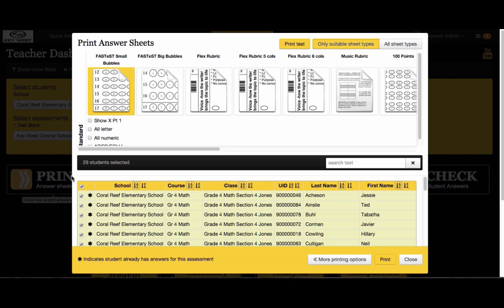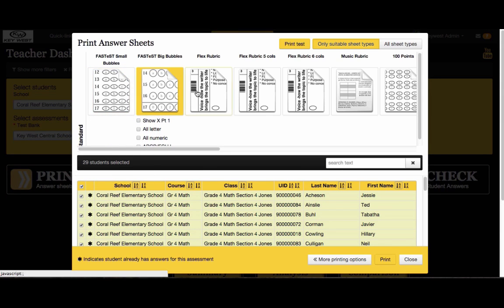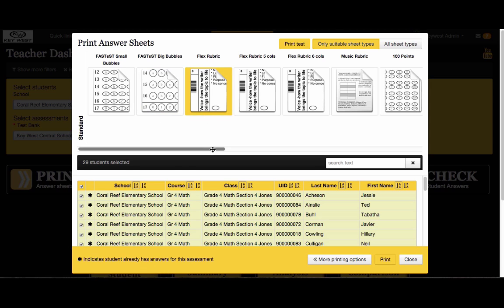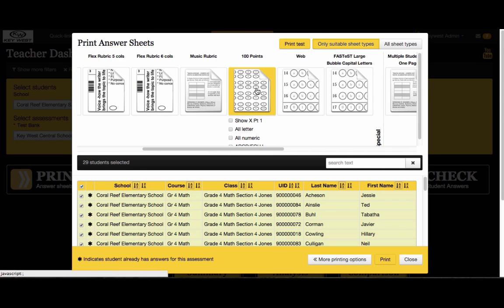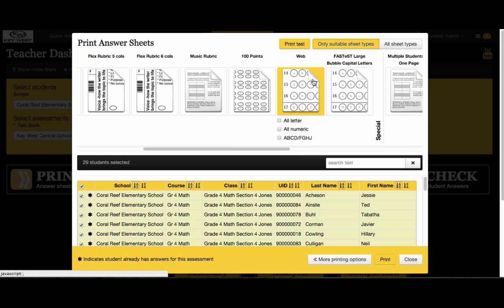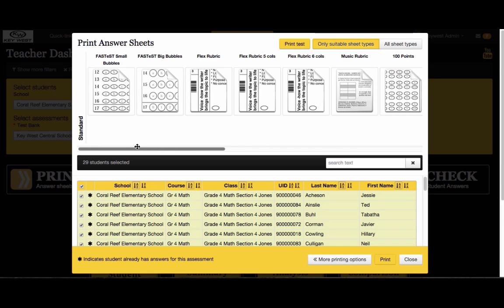We have a variety of answer sheets available. The most popular ones would be Fastest Small and Big Bubbles, Flex Rubric. Our 100-point answer sheet can be used when questions are worth more than 10 points. And our web answer sheet needs to be used if you are using our document camera scanner. For now, I'm going to select Fastest Small Bubbles.